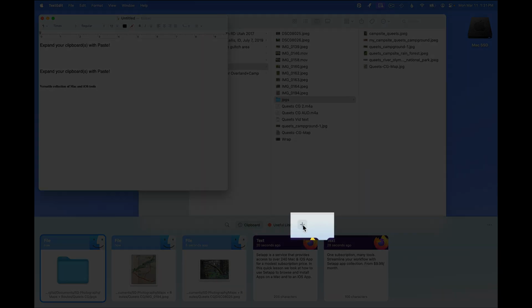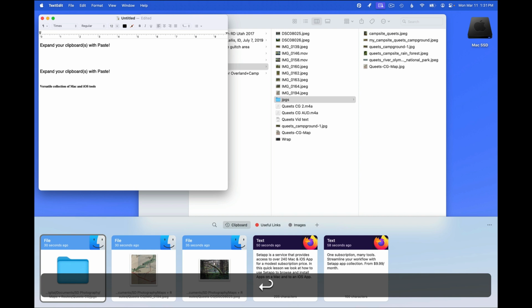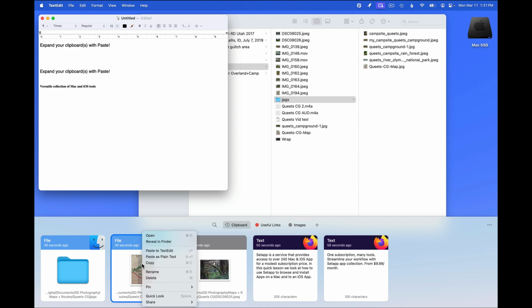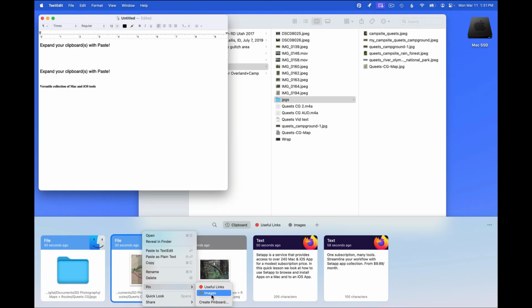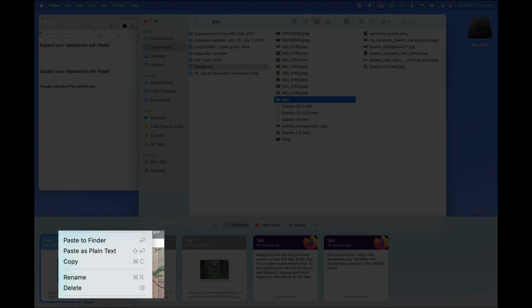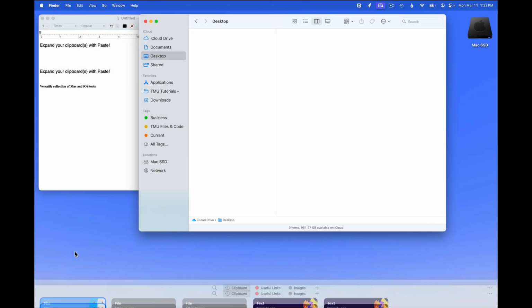But we can also add our own pinboards in Paste, where we're able to save the copied items permanently. I'm going to add a new one here called Images. Now we can add to that pinboard by drag and drop, or right-click on a copied item, and go to Pin, and then select a pinboard to add it to. Notice that we also can right-click to rename, delete, or paste the selected item into the current app.